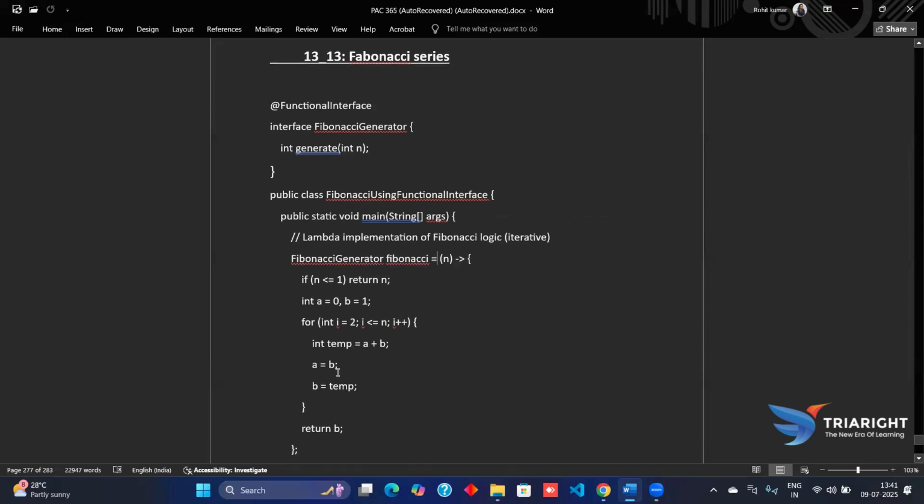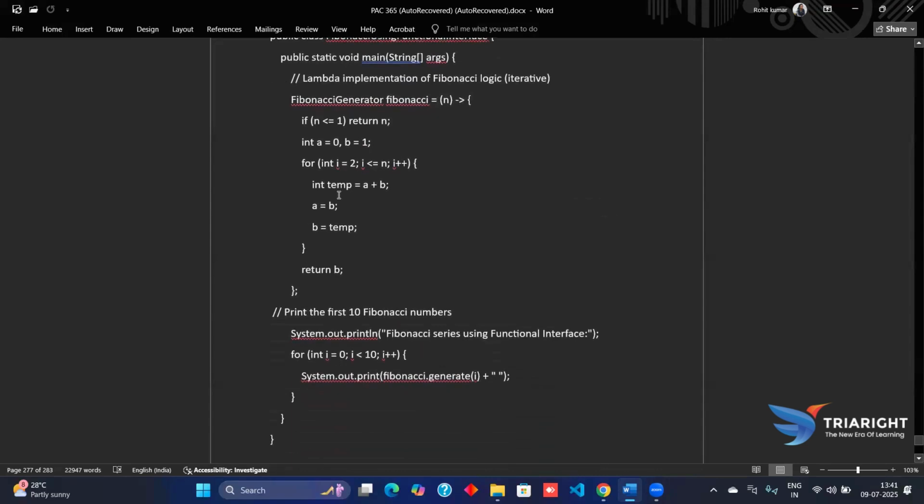In the body part, if the value of n is less than 1, it will return, meaning we have to enter n again until the value of n is greater than 1. Here we have the first value a as 0 and b as 1. So a is 0 and b is 1.